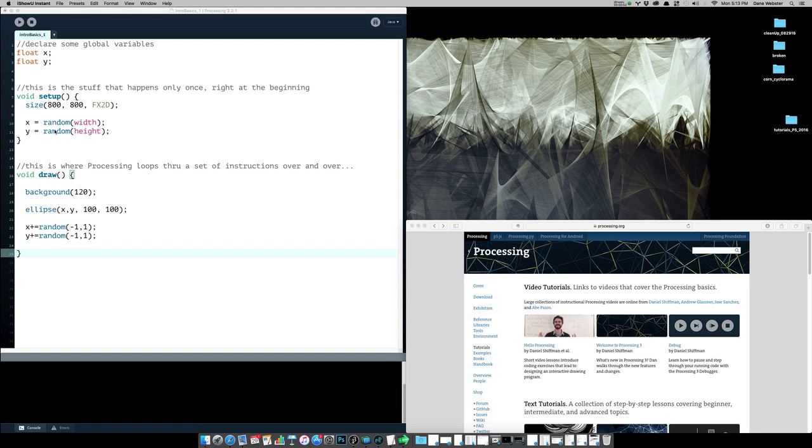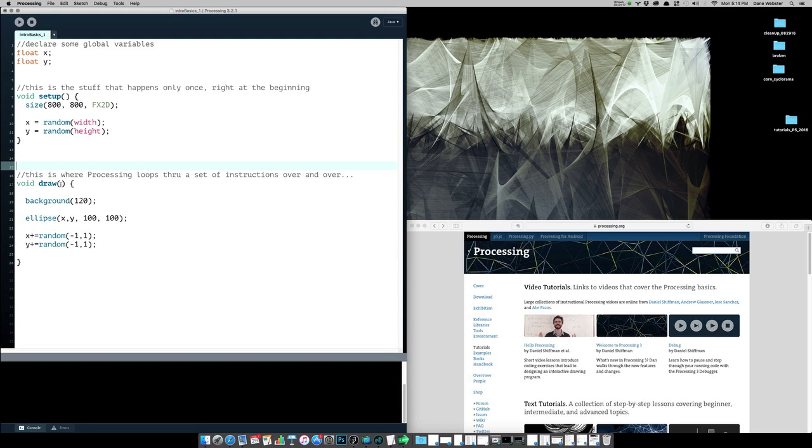Then we go down to the void setup, and again, these two functions here are part of basically every Processing sketch if you're going to do anything. So we want to set up the size of our canvas, and then we have other instructions that we could do in here. But this is all the stuff that happens only once and right at the beginning. And then a little space here, and then we go down to the void draw, where Processing loops through the set of instructions over and over again. So every single frame, and hopefully for Processing, if everything's going well, is 60 frames a second.